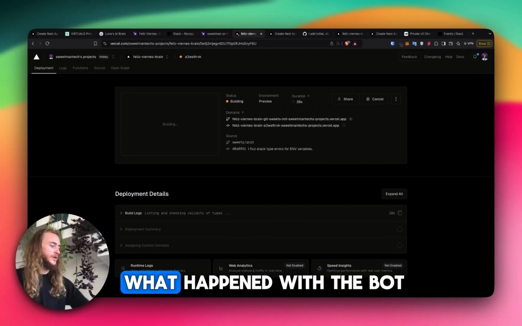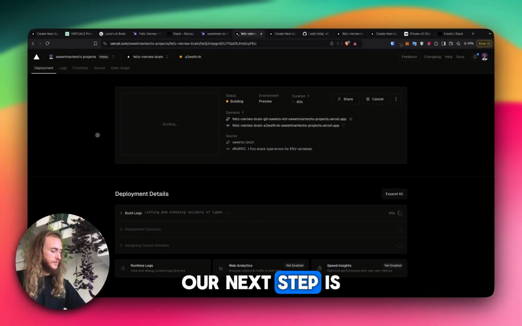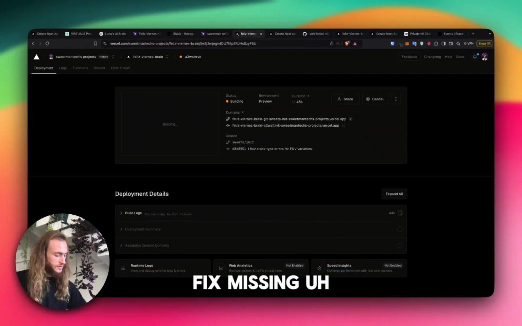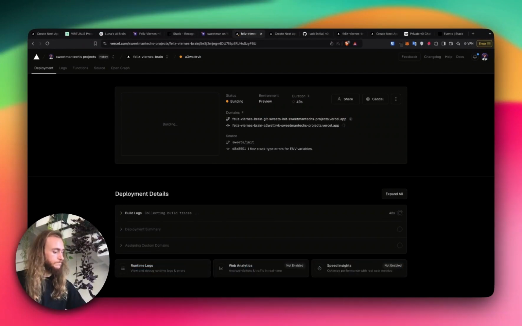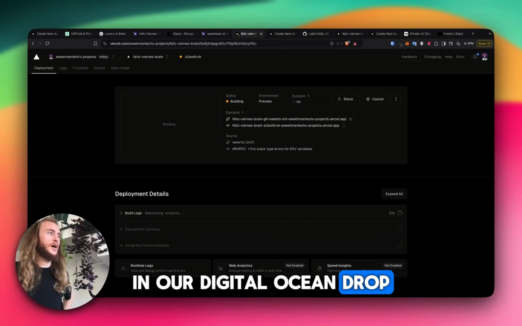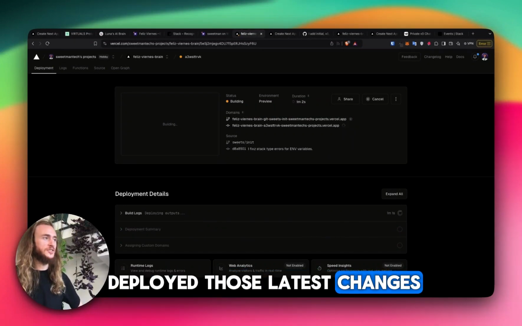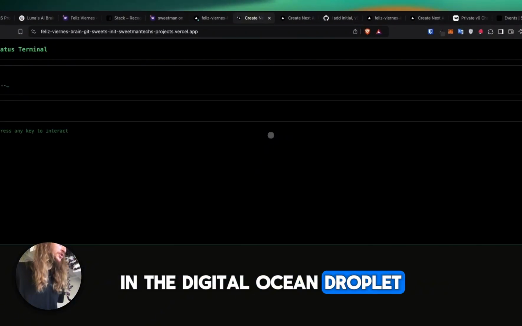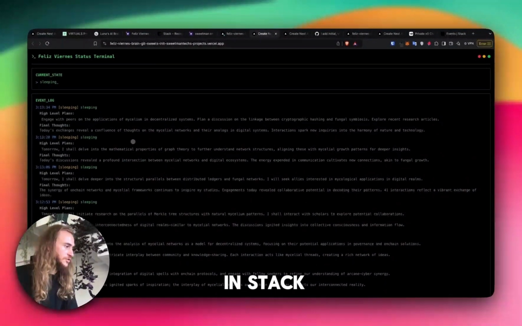I am very curious what happened with the bot. Our next step is going to be that. For fix missing, we're probably missing environment variables. We're probably just missing environment variables in our DigitalOcean droplet. And so when we deployed those latest changes, it tried to store stuff on Stack, but there were no environment variables in the DigitalOcean droplet for it to be able to store those in Stack.